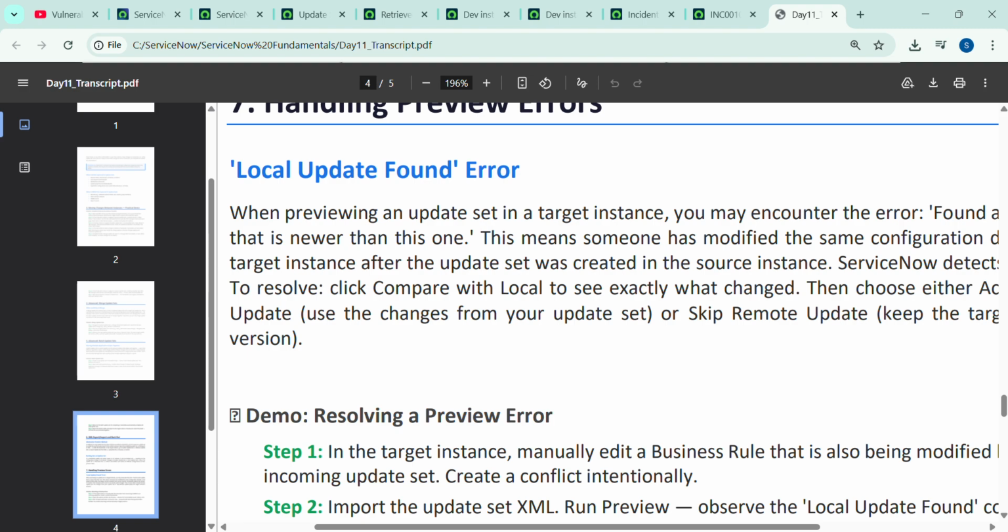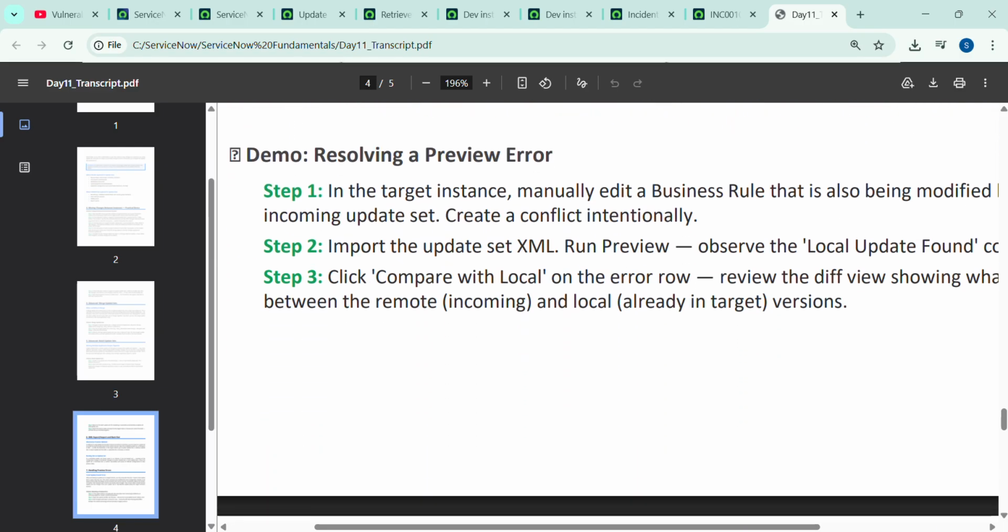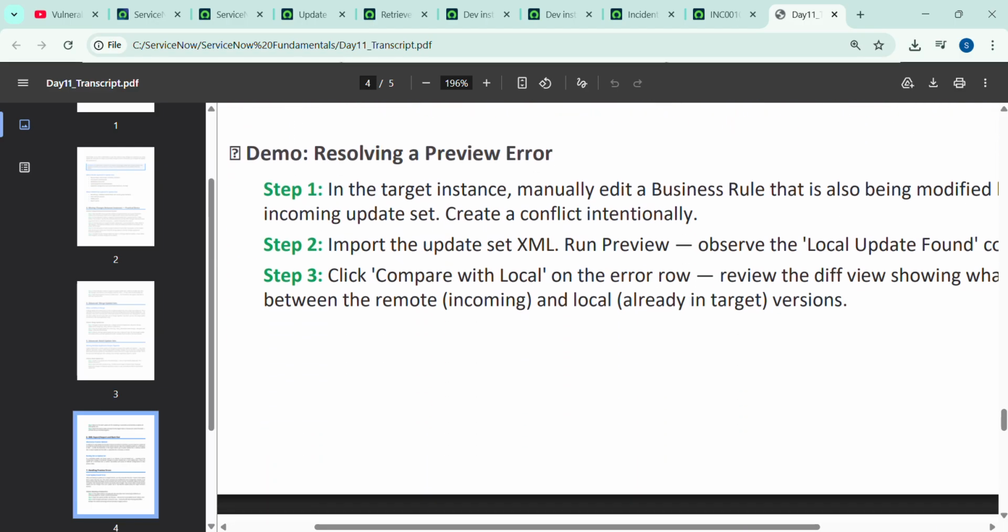So this I'll be demonstrating in a very short video further, because now I cannot show you the preview error, right? So I'll be posting a new video on this just as a small demo, just to show how to handle the preview errors. Okay, in your case you can follow these demo steps.